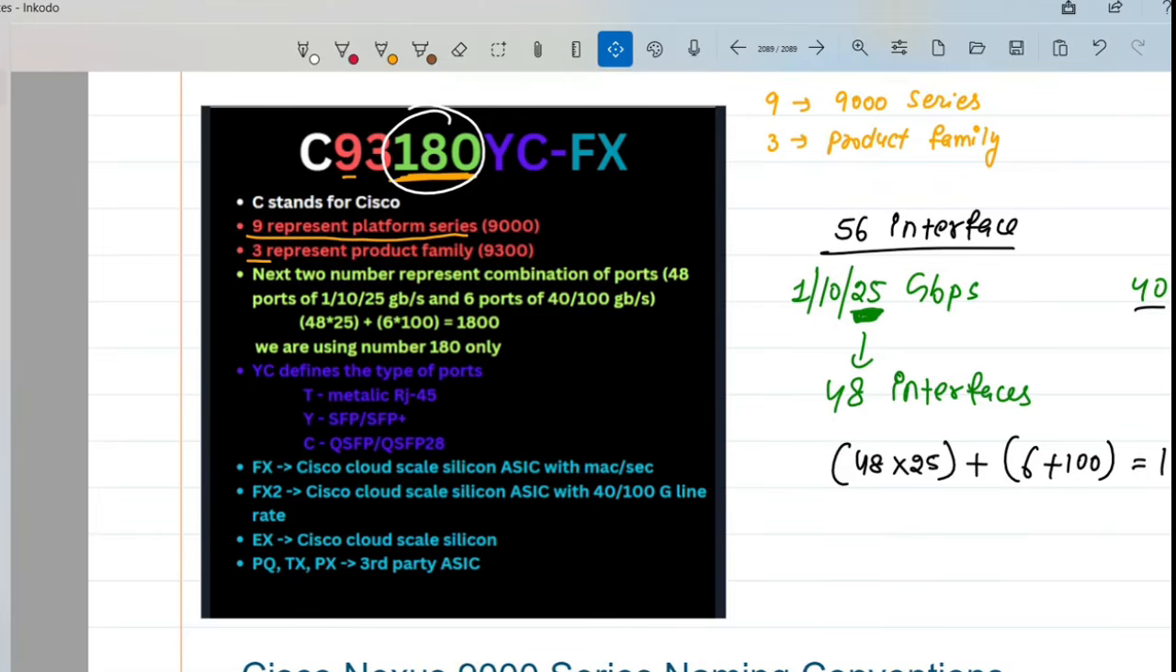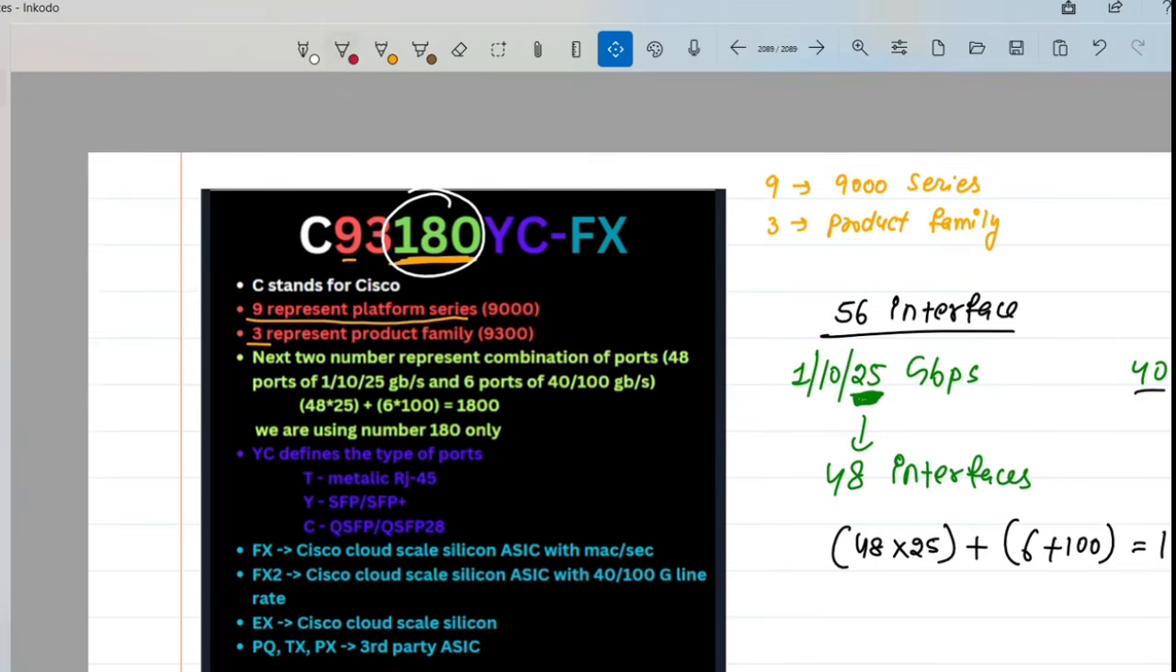Okay, in this case, how do we understand a switch with 48 interfaces of 1, 10 or 25 Gbps, where we just write 180 after 93? This 180 represents the total throughput, how much it can give. It can give us 1800 Gbps bandwidth total across all the interfaces. But 9318000 would look very complicated, so they removed the 10 and just say 180.